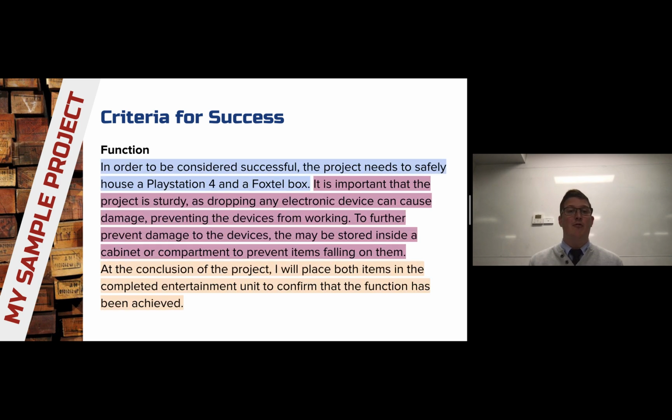So here we go. I've written one criteria for success here as an example. Once you've got the understanding of one, you can then go off and make as many as you need, okay? But you should have at least one for function, at least one for aesthetics. Usually you're going to have multiple though. So here we go, the first one that I've written.